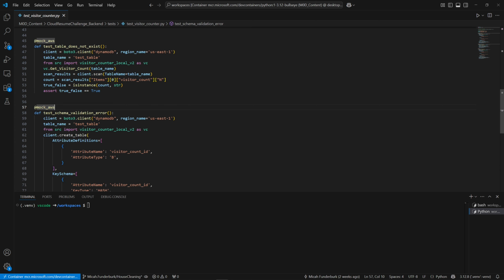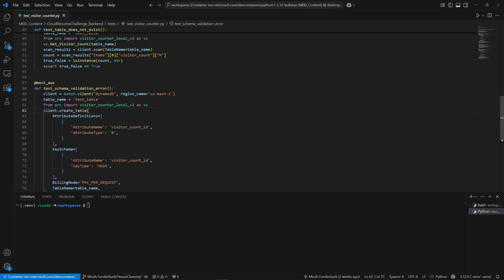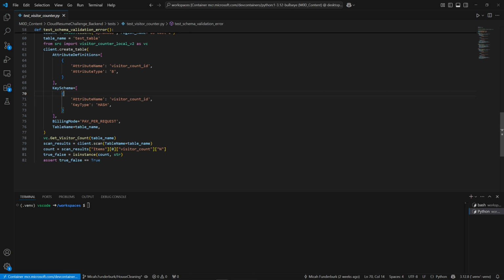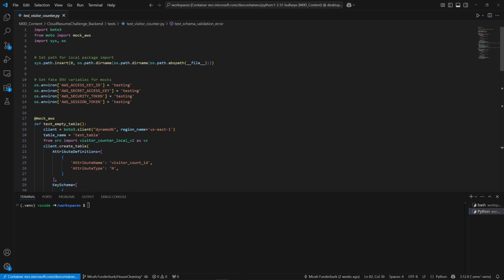And then lastly, the test schema validation error, which we saw earlier, we will be passing a table that has a primary key that is different than the primary key type that is defined in our function. So we have in the function, I believe it's an attribute type of number. We're actually creating a table with a primary key attribute type of binary. And then we're passing that table to our visitor count function. And again, obviously we should be able to handle that based on the code changes that we made previously. So yeah, that is testing.